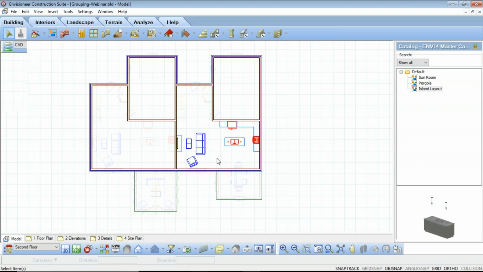So that covers basically everything I wanted to talk about with grouping, cut, copy, and paste. So I'm just going to go over a quick lesson overview, touching back on the beginning of what we talked about, which is grouping.